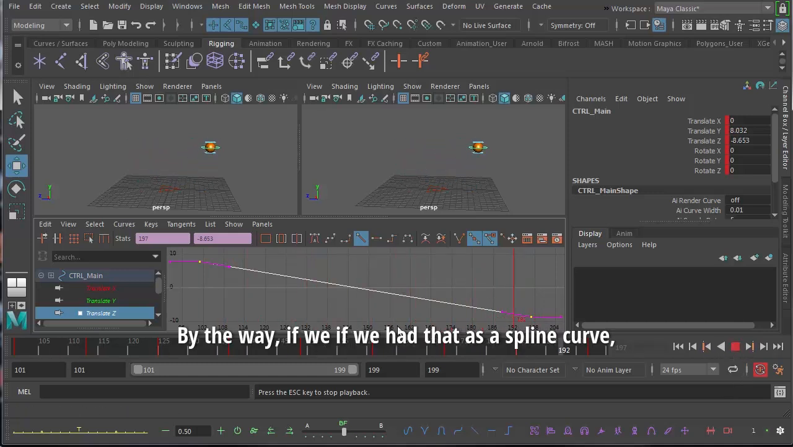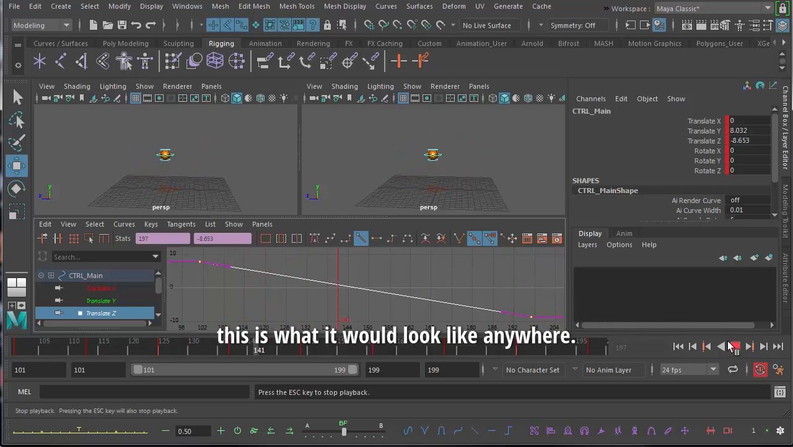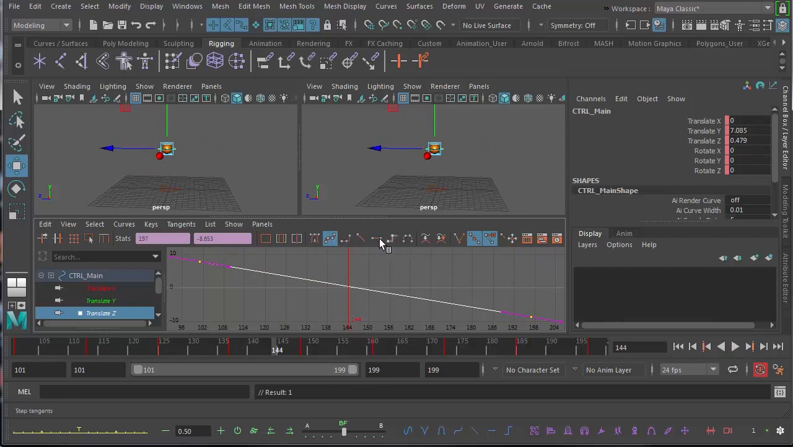By the way, if we had that as a spline curve, this is what it would look like. Where is it? Why can't I? That is spline, isn't it? Whoops. No, it's not allowing me to do it for some reason.